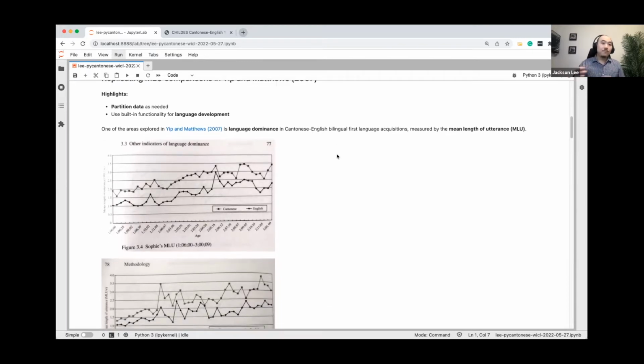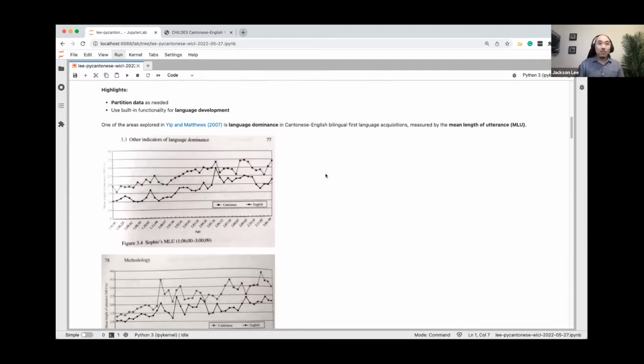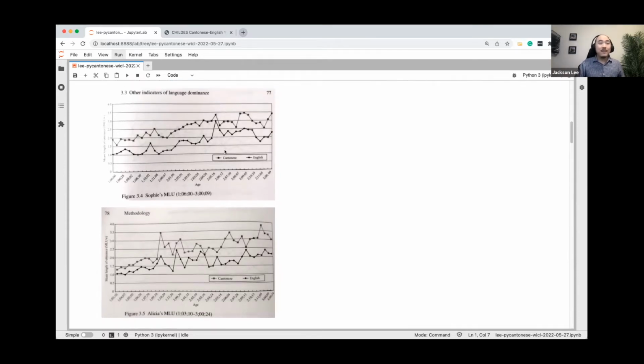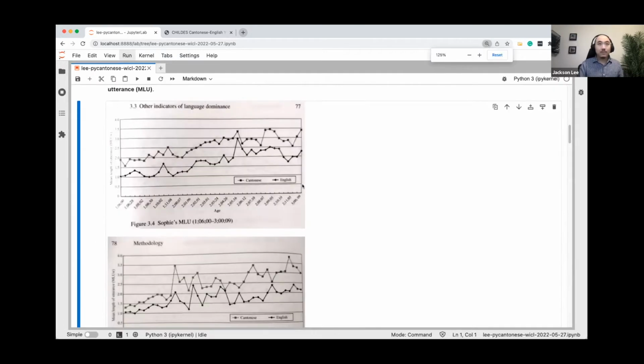Before I show and run code, let me show you what they have reported in their book. Here on screen you can see 2 pictures. They come directly from the monograph. There are 9 children in their corpus. In fact, 3 of them are their own children, Timmy, Sophie, and Alicia. On screen here, I'm showing the MLU plots for 2 of their children, Sophie and Alicia.